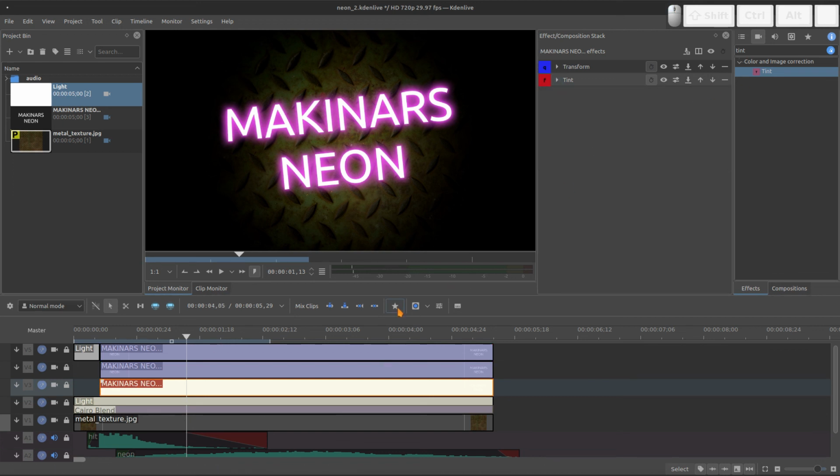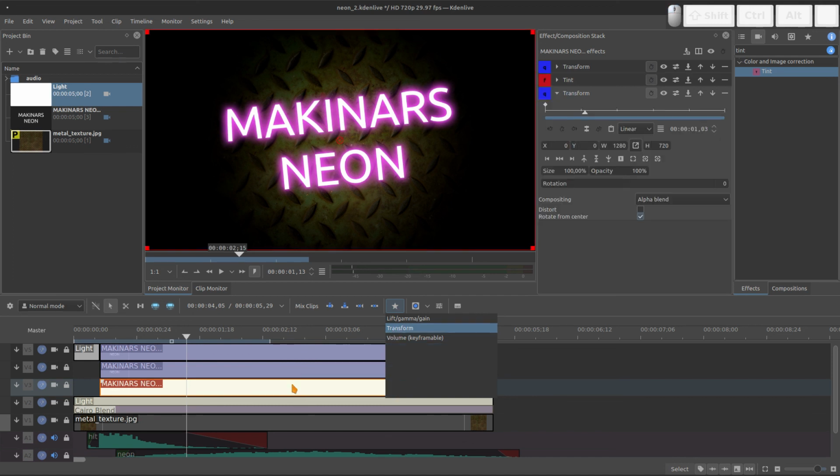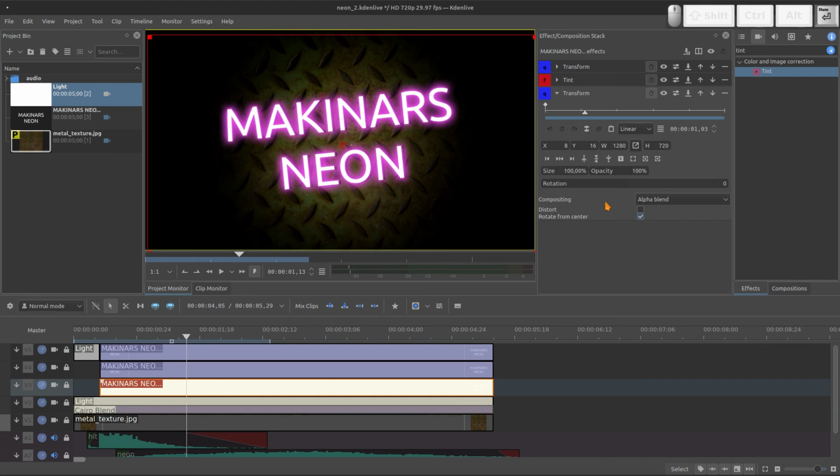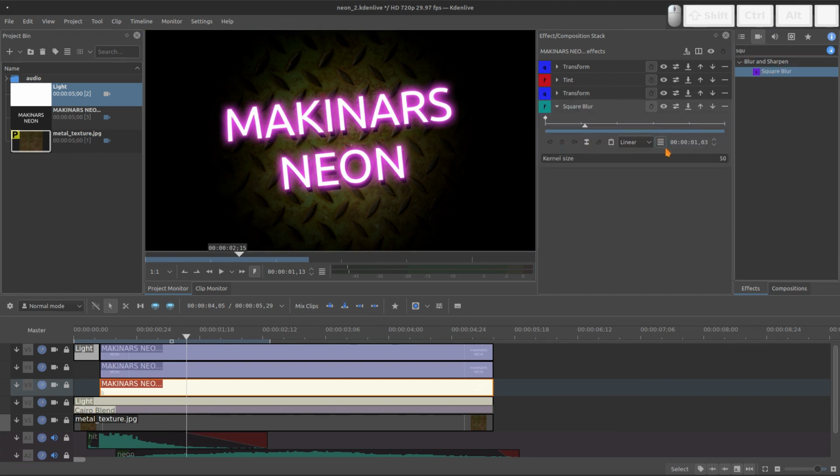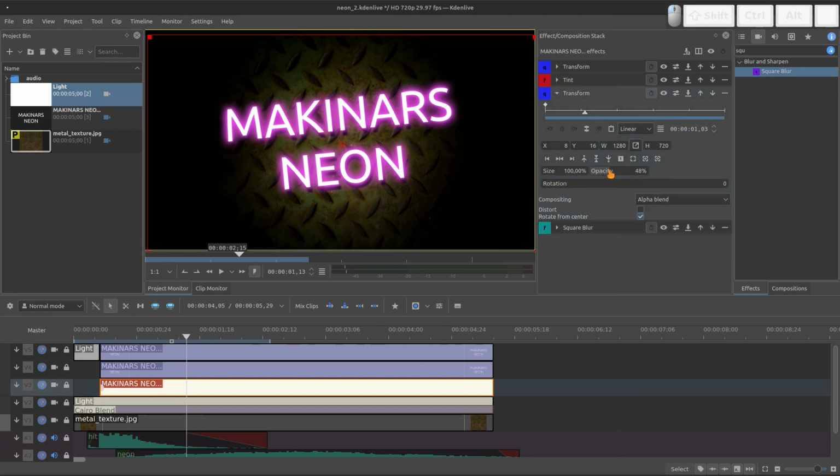And now we add a new transform. In this transform, we make the X 8 and the Y always double, so 16. To finish, we bring a new square blur with a value of 5, it's just a small value. If you want to, you can play with the opacity and transform. For me, the black is good.